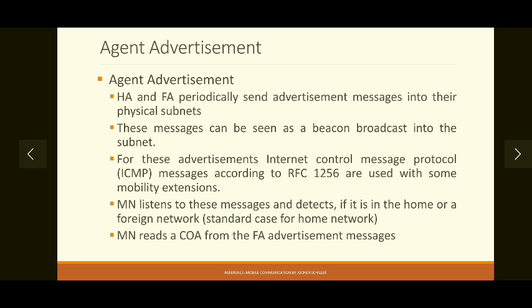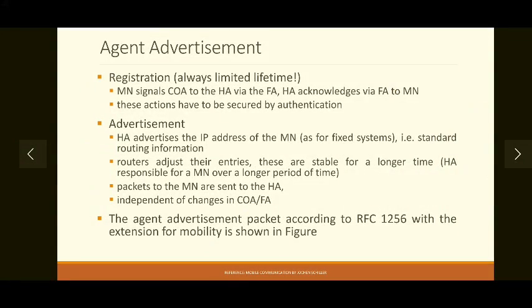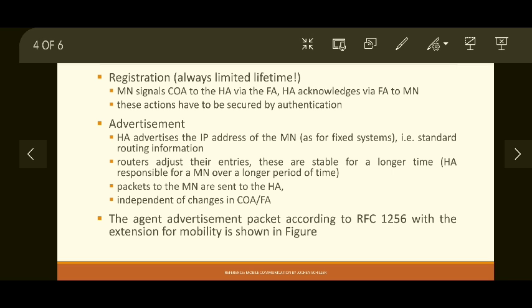So after receiving an advertisement message, the mobile node gets a care-of address. Once the care-of address is received, what happens next? The next thing is the mobile node has to register. Register with whom? Register with the home agent. Why is this important? Because the home agent needs to know where the mobile node is currently residing. For example, let's see what happens in the advertisement.